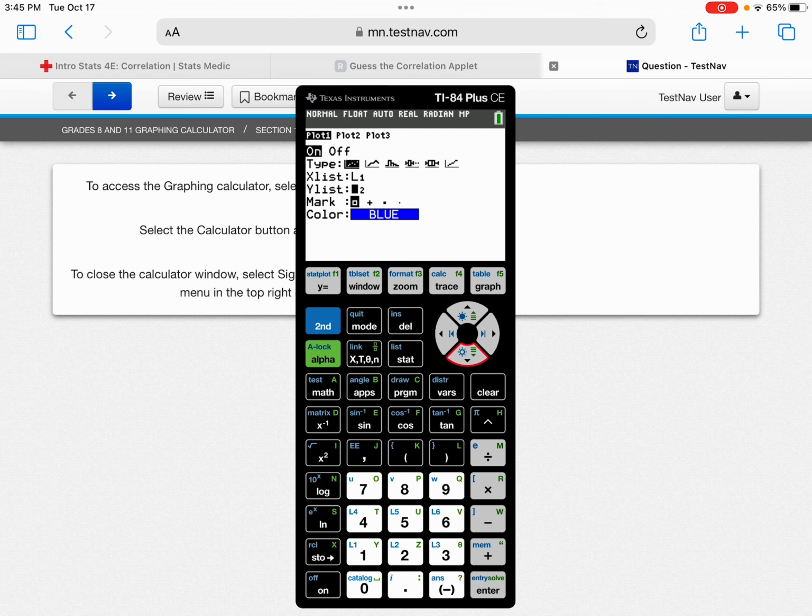Double check your lists, and then when you want to graph it, you actually hit zoom, and then number 9, zoom stat, and there's my scatter plot. You can hit trace, and you can move from dot to dot if you'd like.